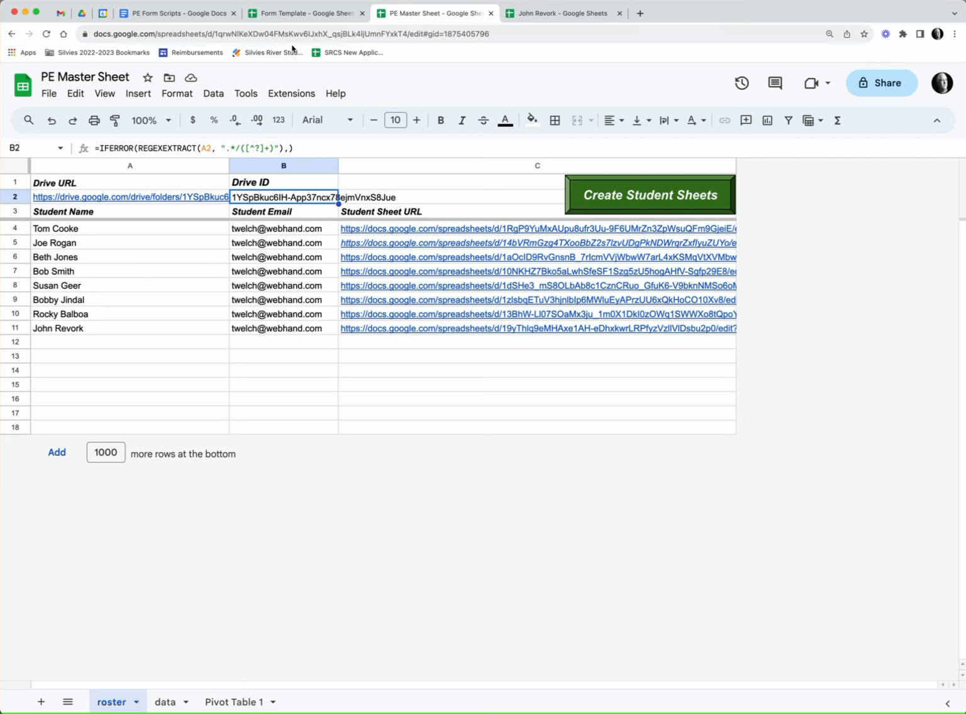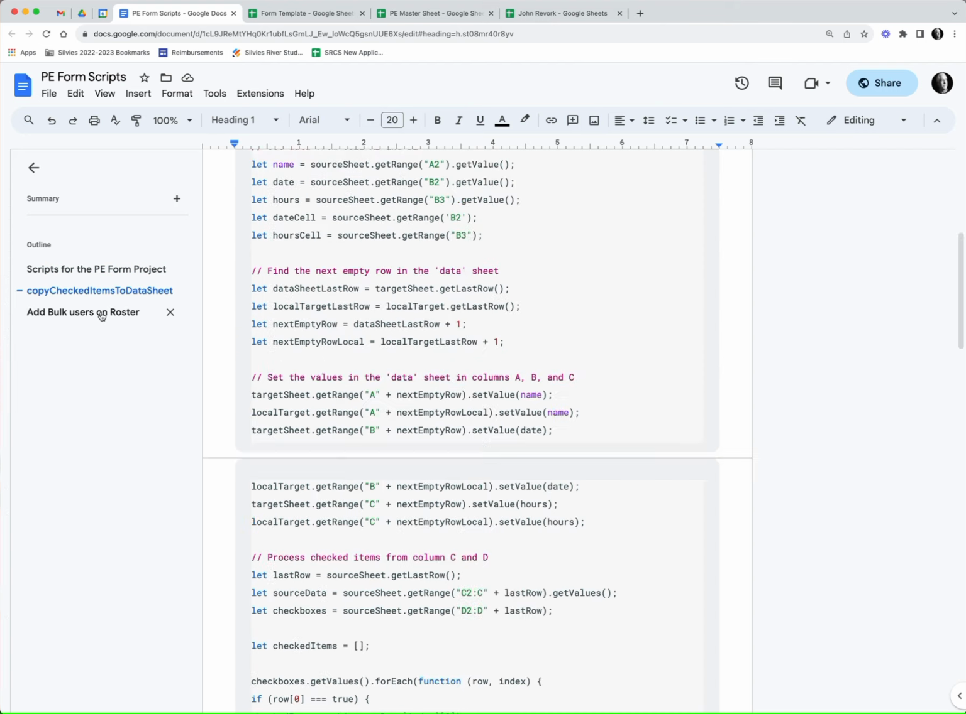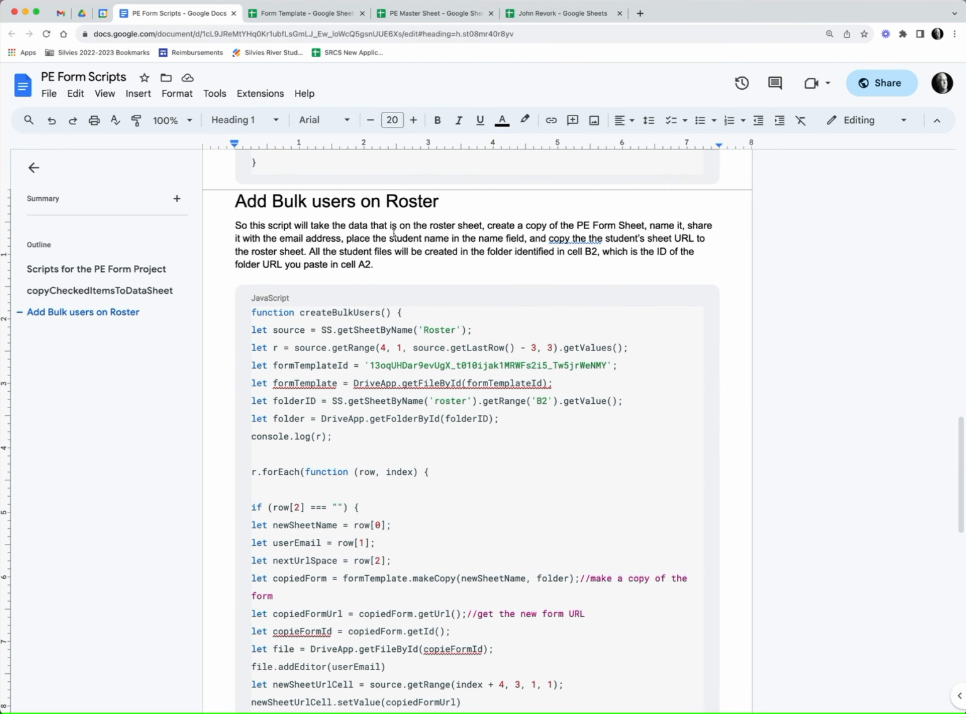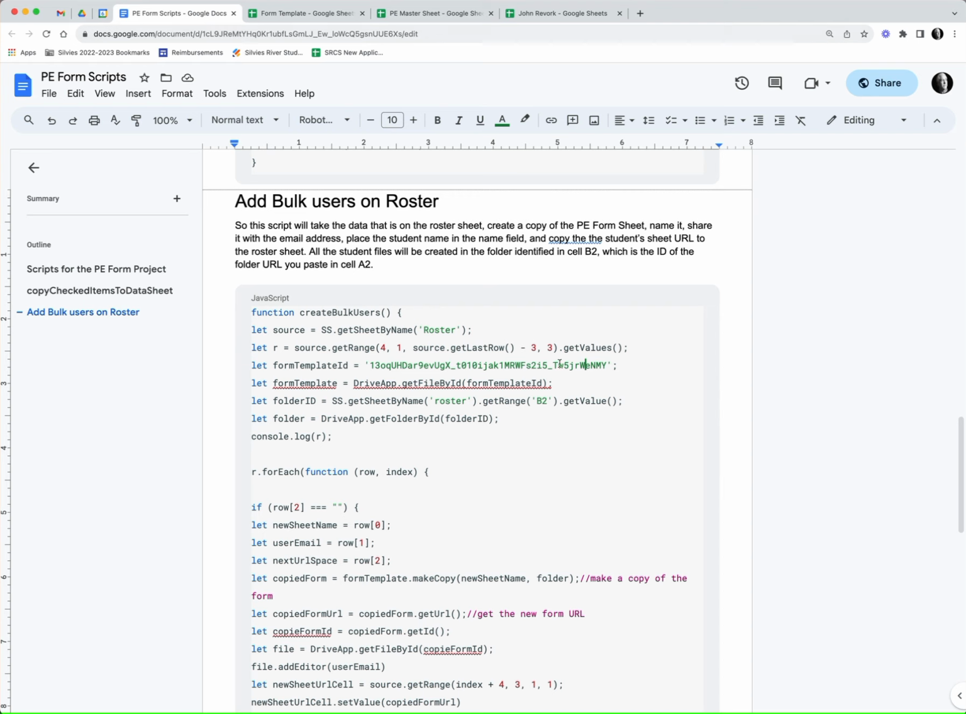So let's take a look at the script. We've got 2 scripts here. Let's start with the first one, adding the bulk users on the roster. This script takes the data that's on the roster sheet and creates a copy of the PE form sheet, one for each student. That's this ID down here, and that's the ID of this. If we take a look, you can see that it starts with 130Q, and we look here and see 130Q. So we're using that ID as a template.